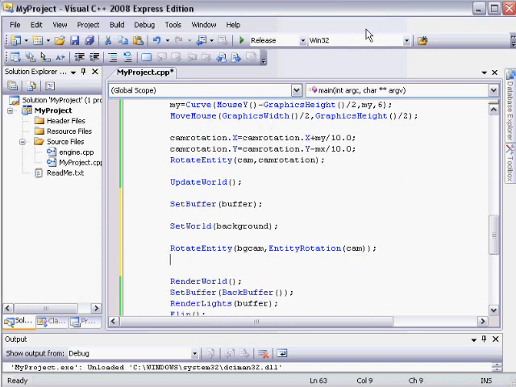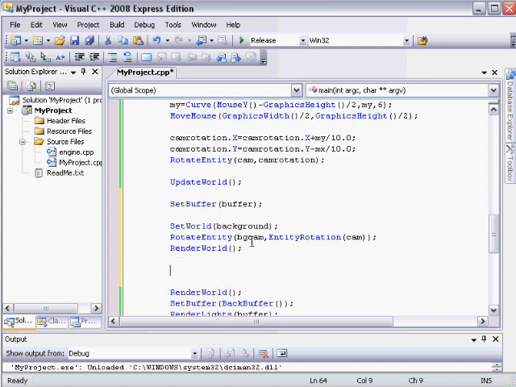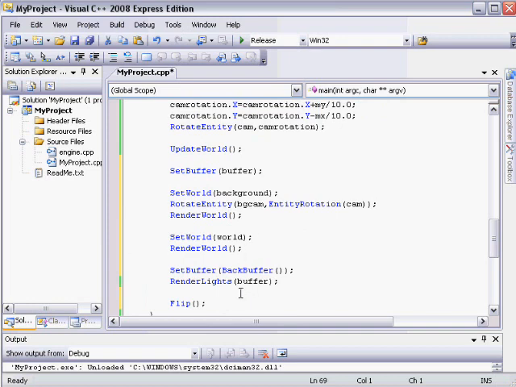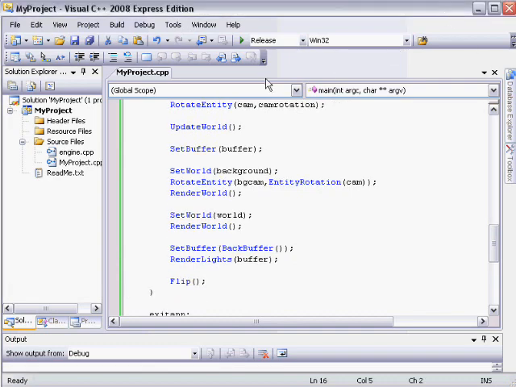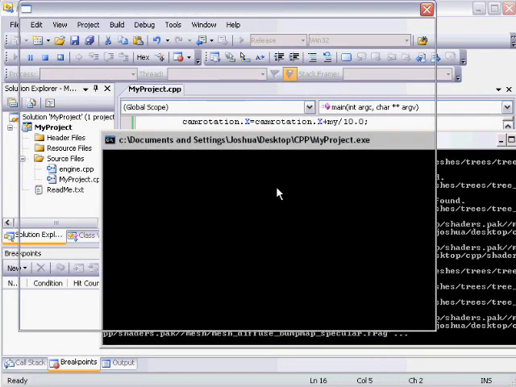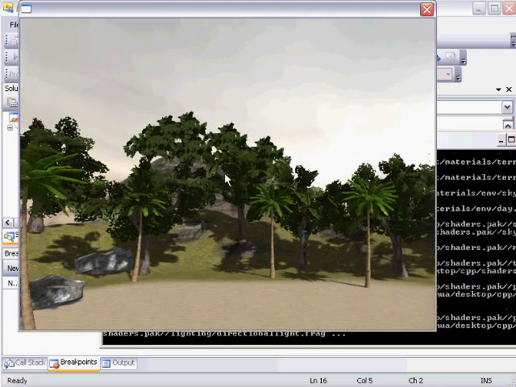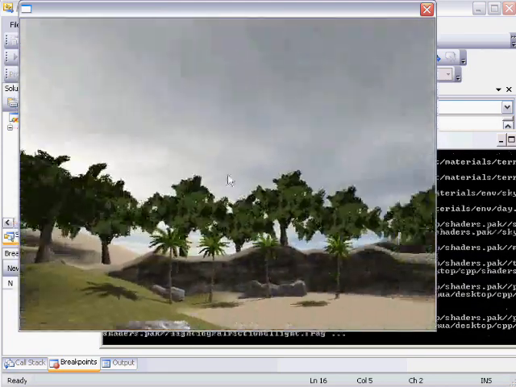Now we'll call render world. And this will render the background world, because that's the current world. And then we'll say set world world, which is our main world. And we'll call render world again. And this will render the main world on top of the background. And then we just render our lighting as normal. And now we can see our sky behind the rendered scene.